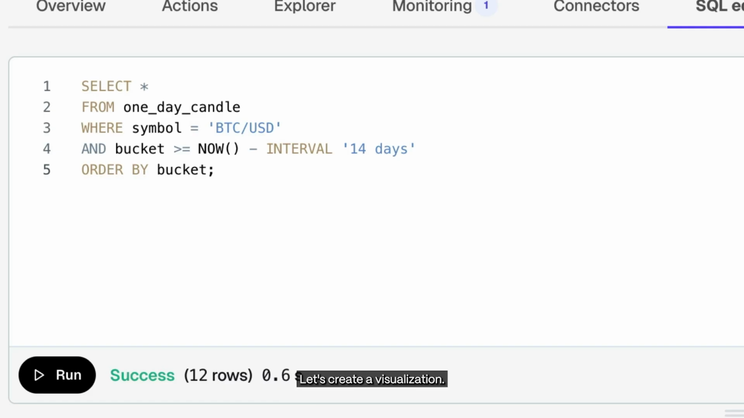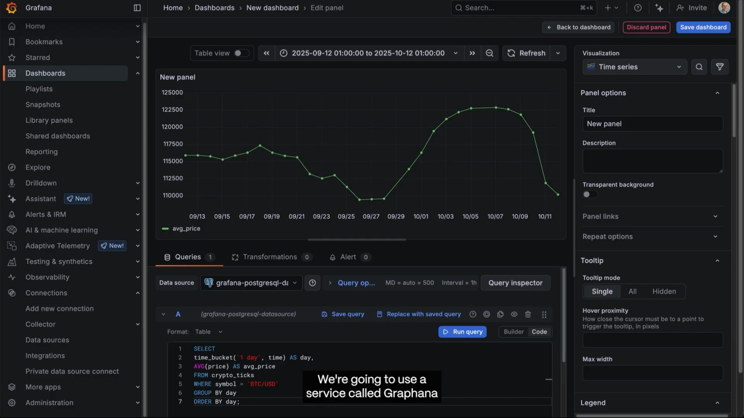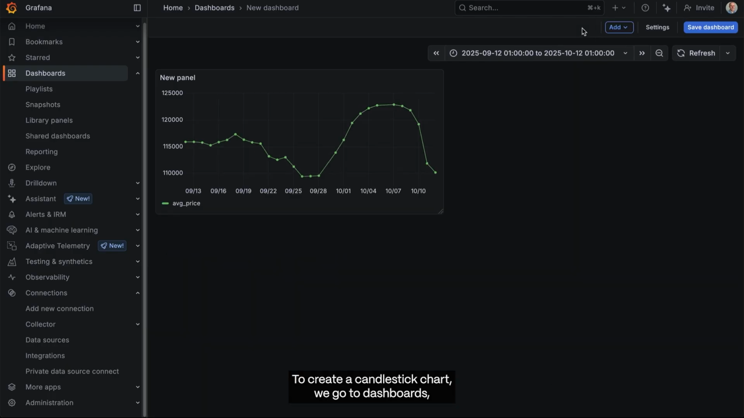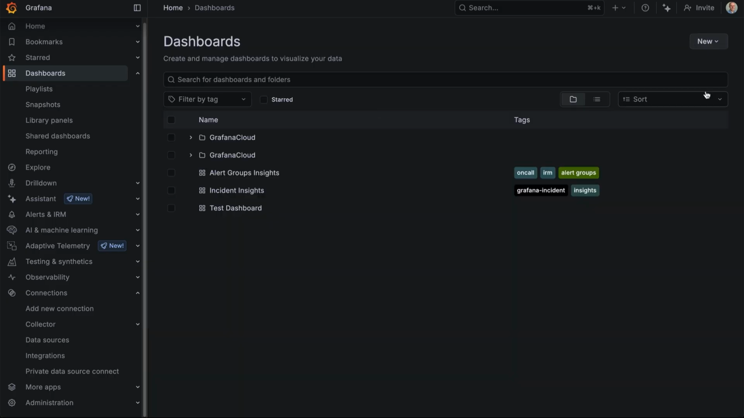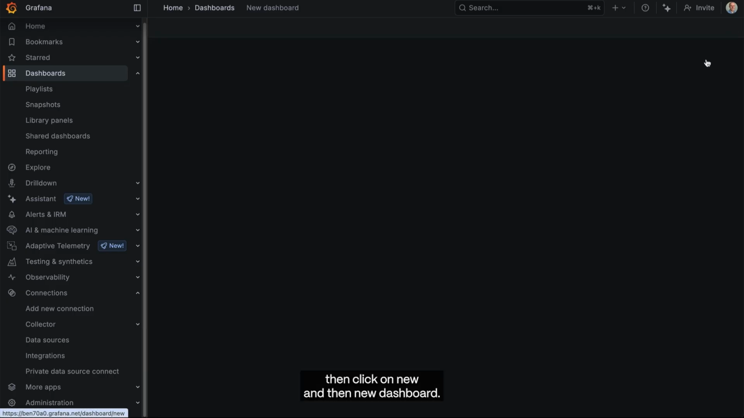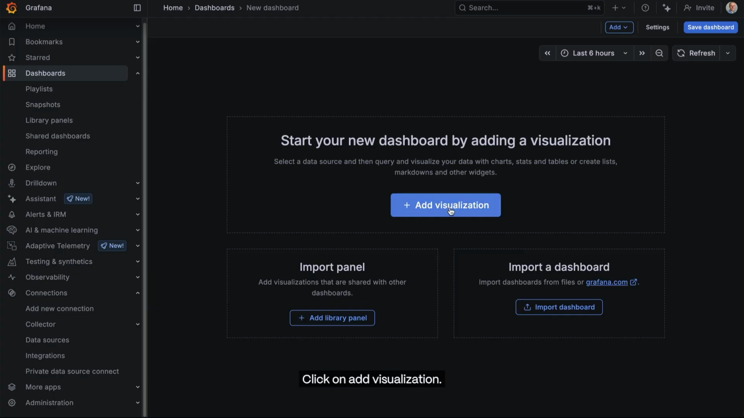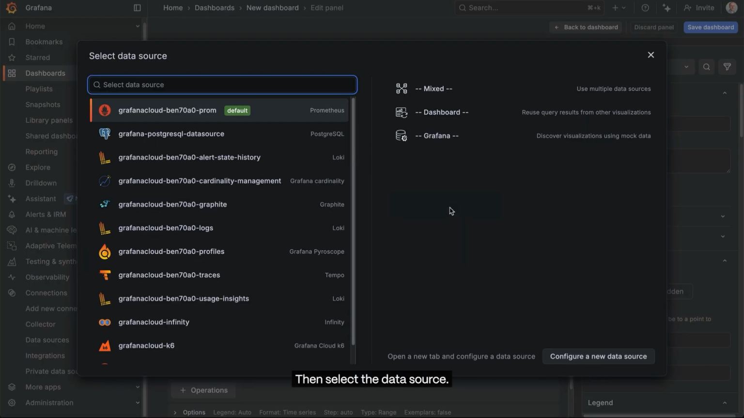Let's create a visualization. We're going to use a service called Grafana to create our candlestick chart. In part one of this video, we connected to the database, so you can watch that video or refer to the documentation. To create a candlestick chart, we go to Dashboards, then click on New and then New Dashboard. Click on Add Visualization, then select the data source.